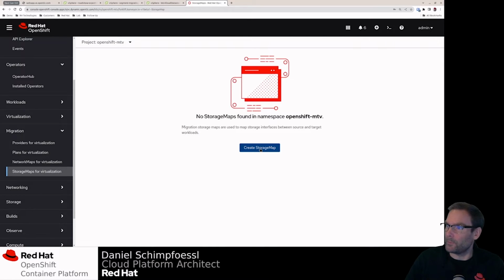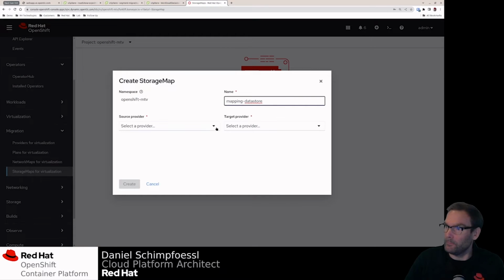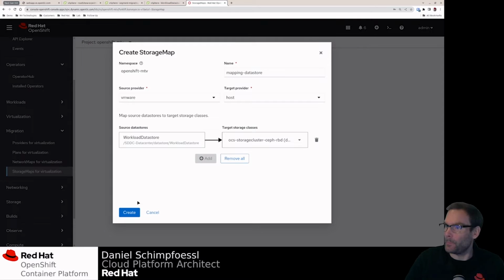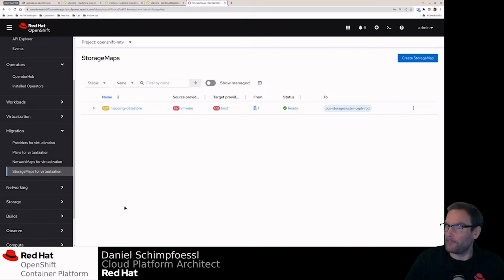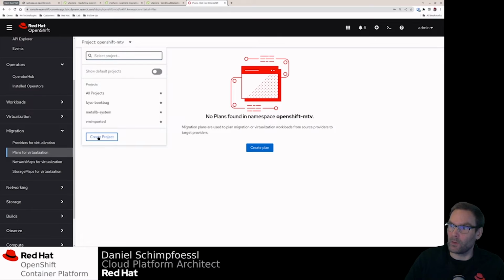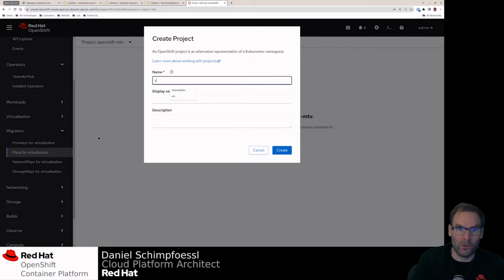Let's create the storage map. I'm going to give it a name, select our source provider and our target provider, define our source data store. Now we created both mappings and we can create a migration plan. Before we can create our migration plan, let's create a new namespace for our imported virtual machines. We're going to call it VM examples.